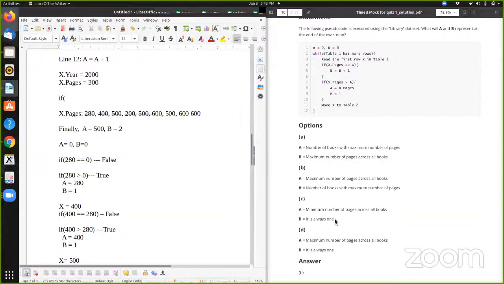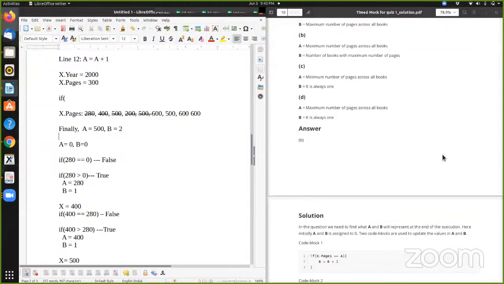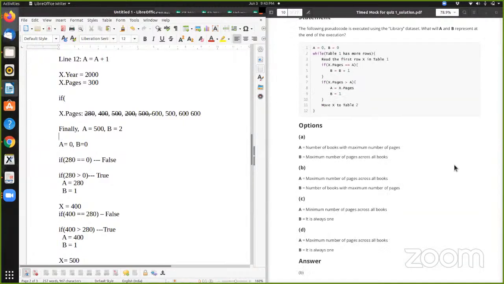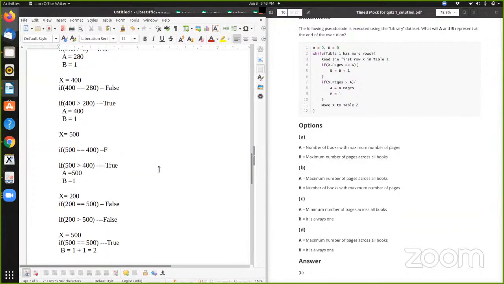Everybody is clear on this? Yes, sir. Excuse me, sir. Tell me. Sir, I got the A variable, but I still have not got B. From where did you not get it? I was trying to explain each and every line. Sir, from line 5.